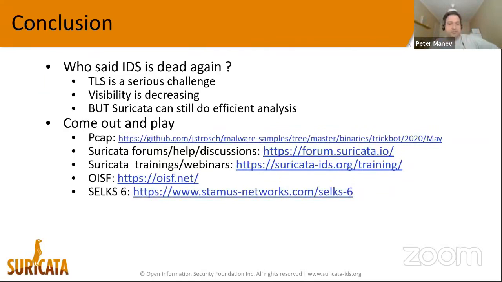The PCAP itself is located on the link provided. It was done by Joe Stahlstein, who is Director of Training at OISF. He did a detonated catch of the PCAP. Please welcome and join the Suricata Forum and ask all our user base for help or any exchange of experience. We'll be happy to help out anytime we can.